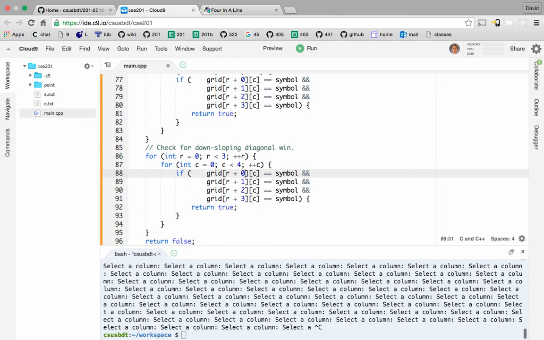And so the diagonals look like this. You see that? So we start at RC, and then we go to R plus 1 and C plus 1. Then we go to R plus 2 and C plus 2. That's how we get the diagonals.